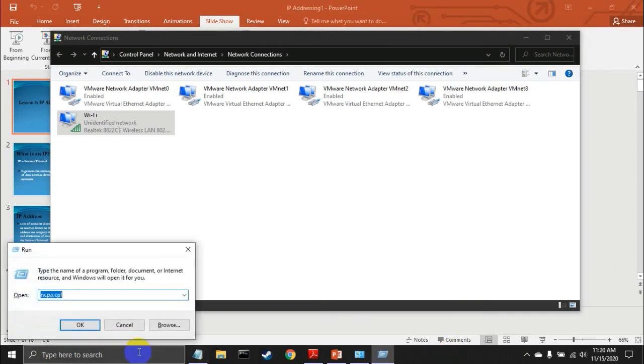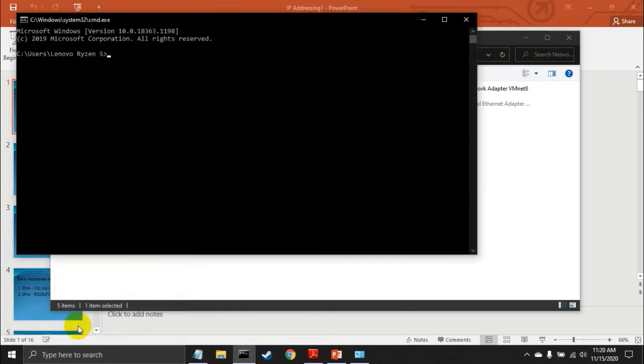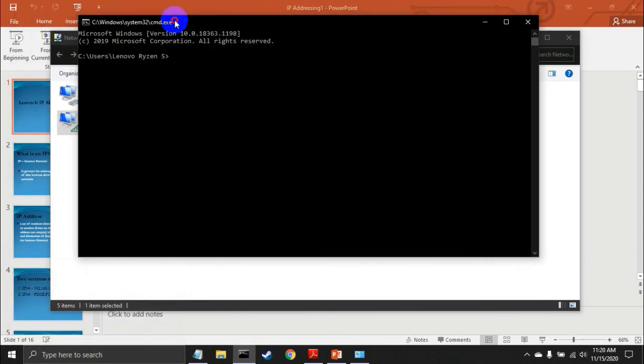Now, to verify naman if you have successfully changed the IP, you can simply open the command prompt. Same thing, using the run button. And then, ang command naman ngayon is yung CMD para mag-open yung ating command line. So, once nag-open ang ating command prompt, i-type natin ang command na ipconfig.